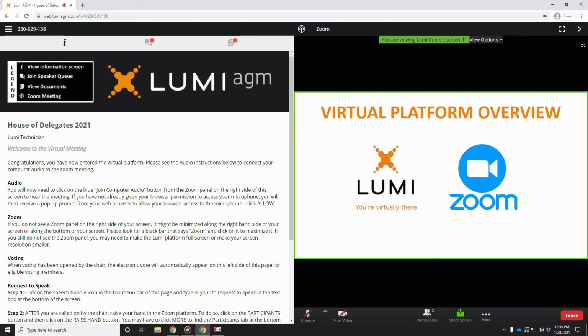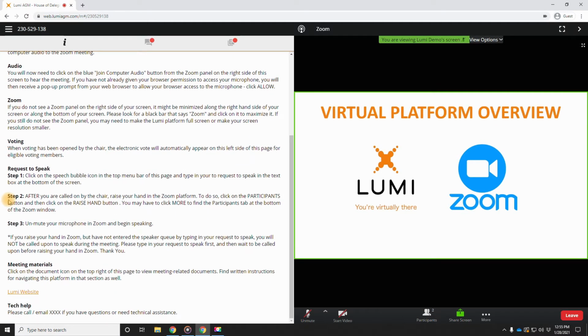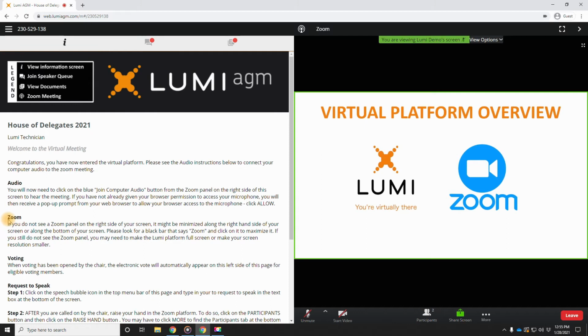Now that you're logged into LUMI and can see and hear the proceedings in the Zoom panel, let's talk about the left side of the screen. The main screen is the information screen. It will confirm your name or login details and will have some basic instructions on how to use the virtual platform. The information screen may also have resources such as links to handouts or reports.